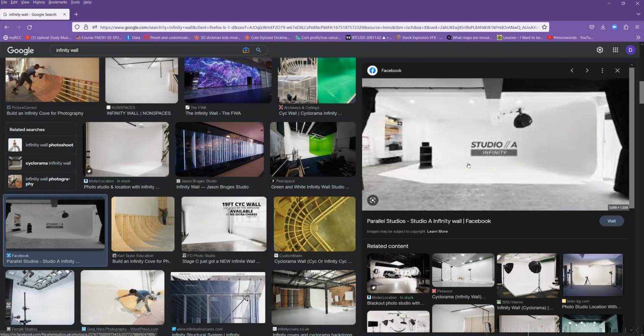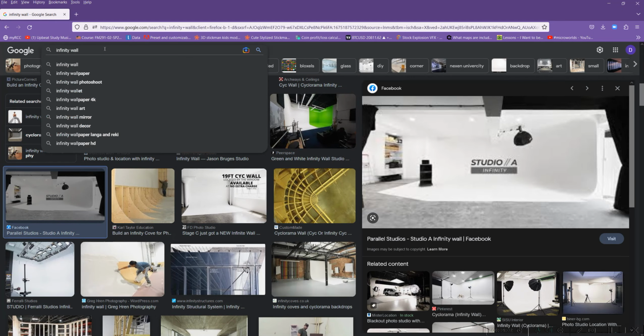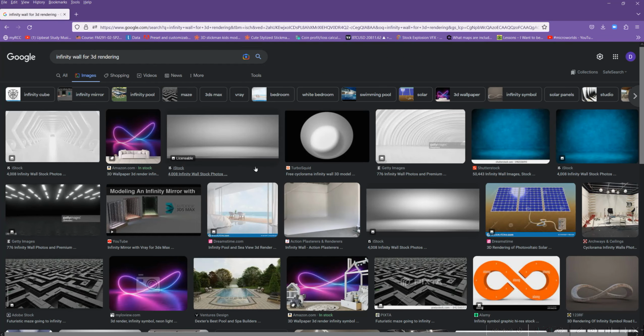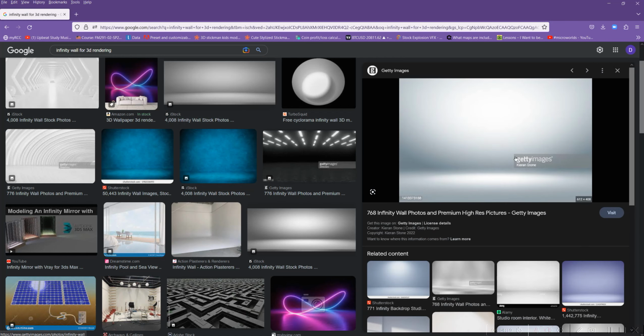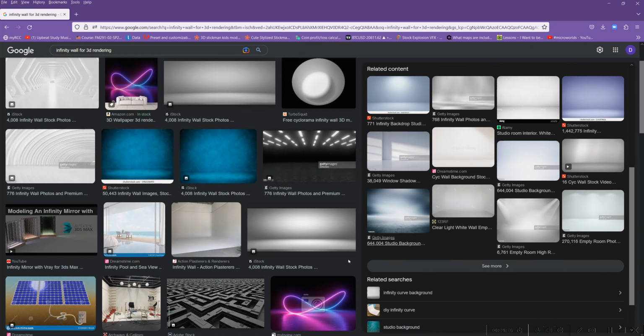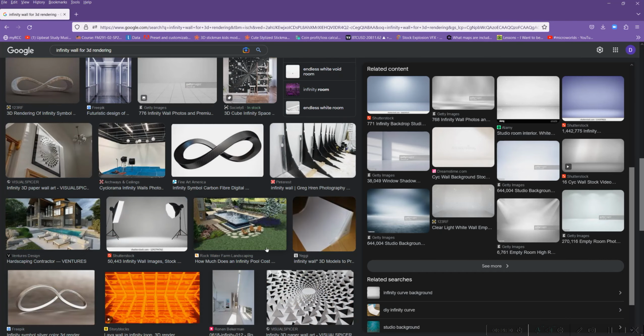Here's another one. Let me see another one for infinity wall for 3D rendering. Here's one, but it's kind of ugly. It's a harsh line. And then here's one from Getty Images. It's all right. What else? What else? 4 minutes went by.